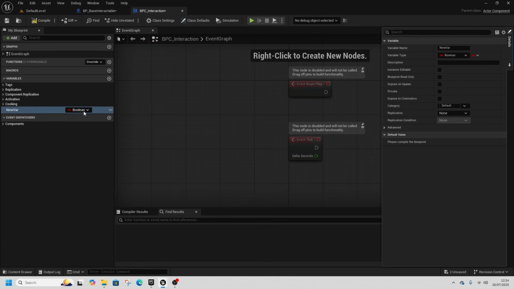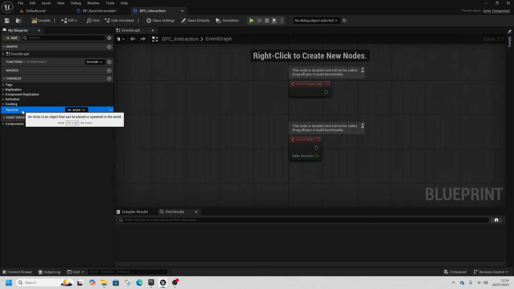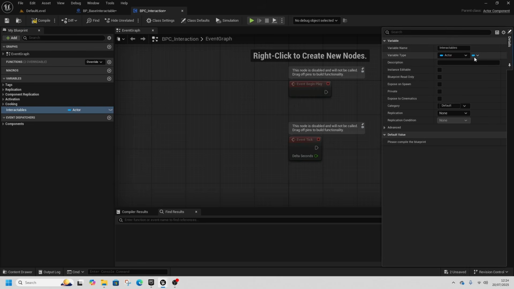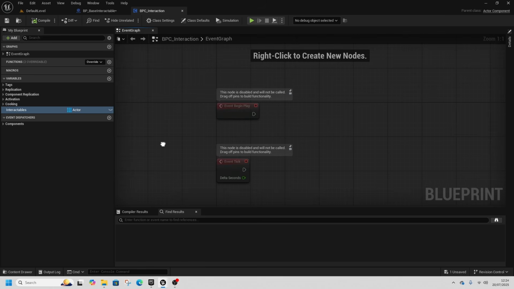We're going to add a new variable, and this will be of type actor, an object reference. We're going to right click and rename it, and this will be interactables. Then in the details, we're going to change this from a single, which is this single blue line, to an array, which is like a list, because we want a list of all the things that are in range of our interactables.